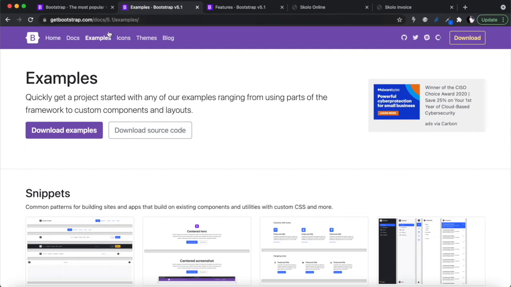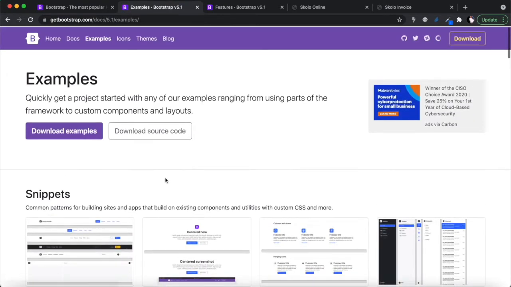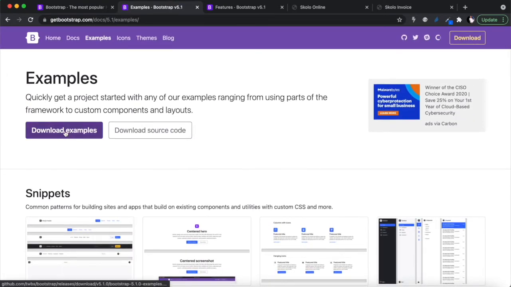So just make sure that when you're Googling Bootstrap examples, that at the top over there, it says 5.1 so that you're working with the latest version of Bootstrap. So the way this works is that you need to start first of all by clicking this download examples, and it's completely free to download. You don't even have to provide your information, your email, anything. You can just click this button.